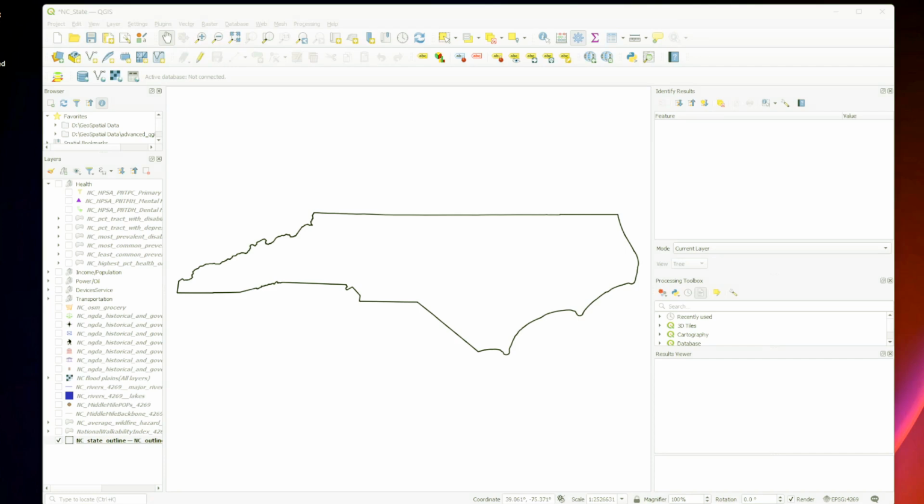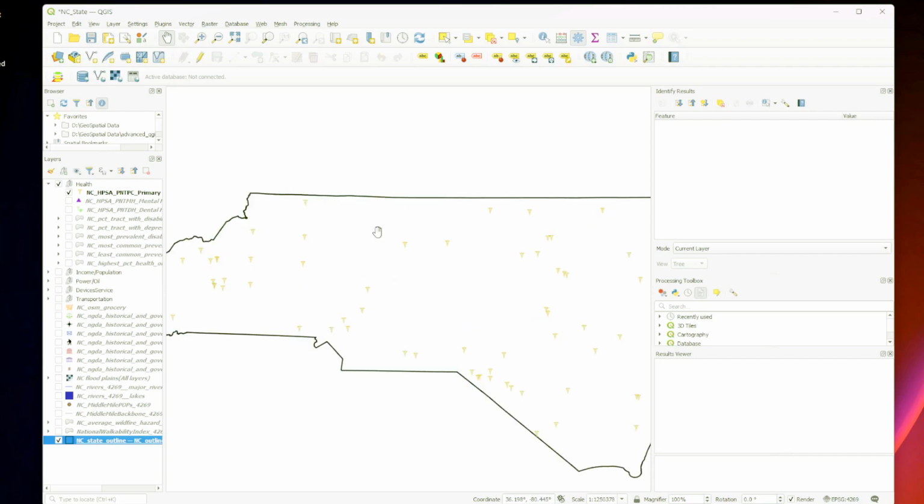Now that we know the basics of how to navigate QGIS in the map, we are going to look at some different layers that I have in this map. Your layers are very likely to be different, but they should still work the same. I'm going to start off by showing you some points that are primary health care providers in the state of North Carolina. So each one of these icons is a different healthcare primary care provider. I'm going to zoom in a little bit.